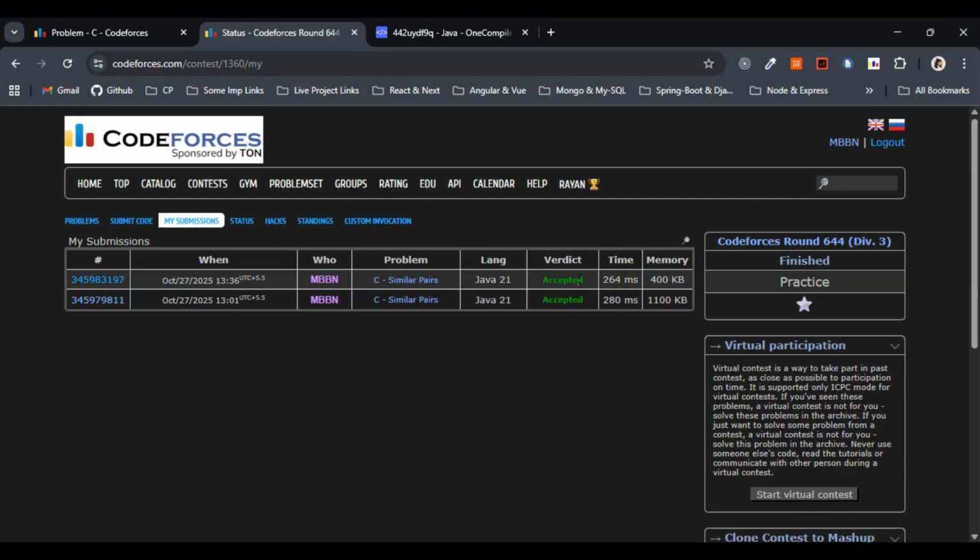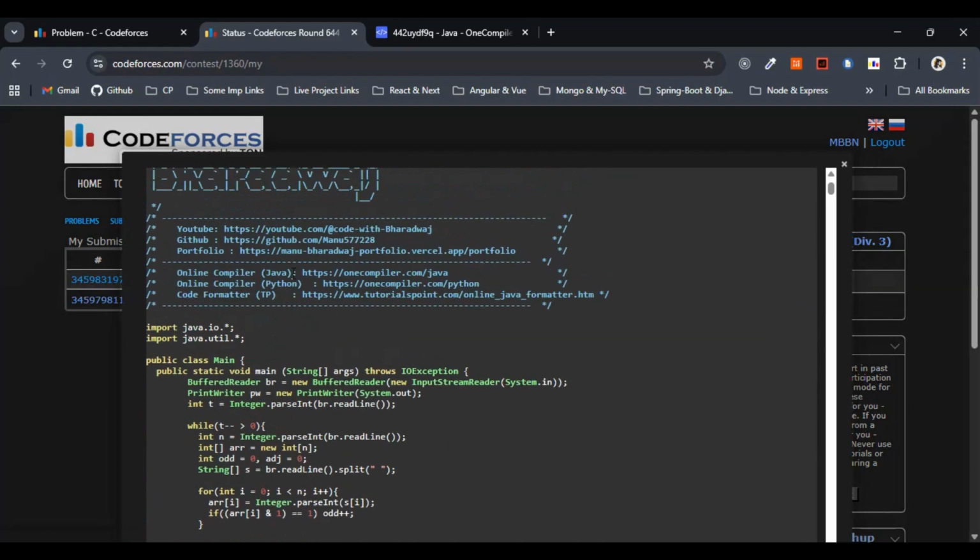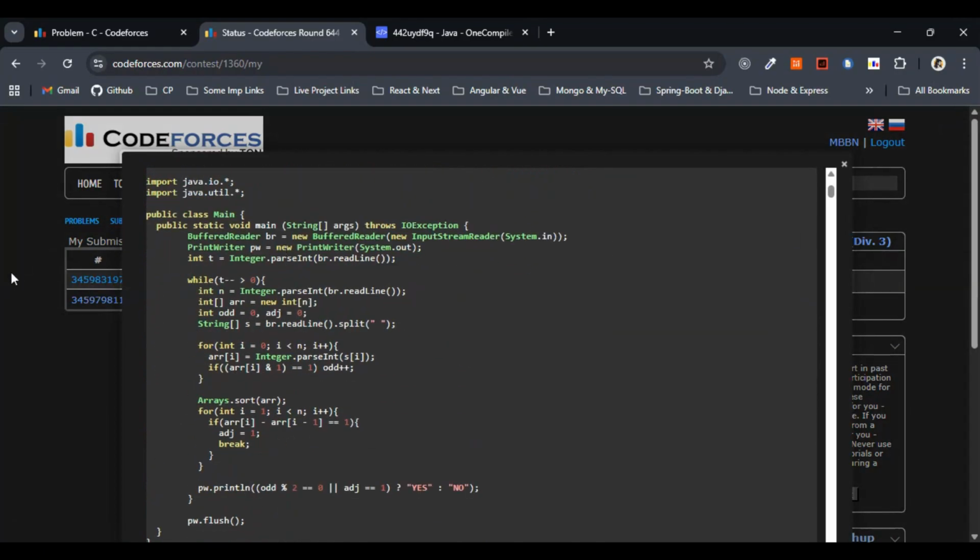So here, the verdict that we got here is accepted. Let's move on with the problem. Here, the verdict that we got here is accepted, right? So, yep. I hope the solution part is completely clear, along with the approach and the complexities.